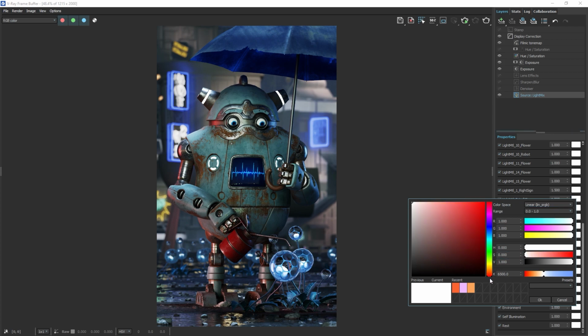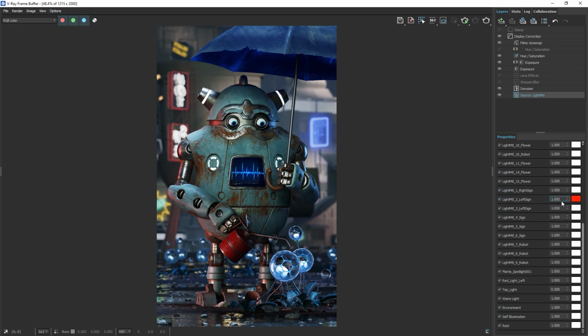Now let's change the color of the left blue sign to something else. You'll see that if I want to set it to red, the result is actually a slightly different color from the one I selected. That happens because the emissive material already has a blue color applied to it and it is now multiplied by this new color.